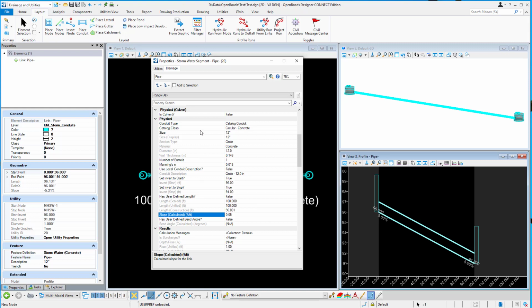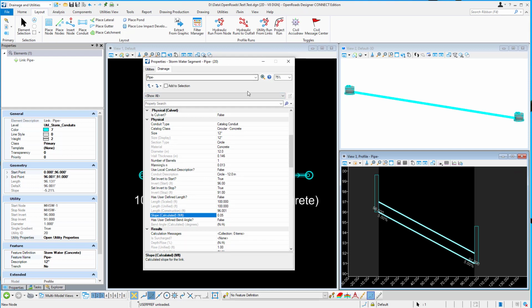So that's just an explanation of how to get the slope calculated to show up on your profile. And of course, you can change that. It's a user preference that you can change.